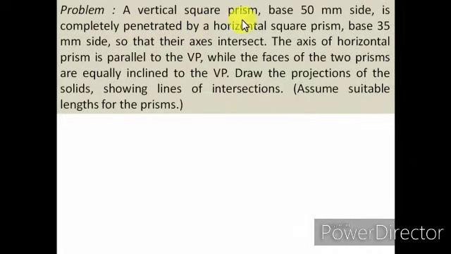A vertical square prism, base 50 mm side, is completely penetrated by a horizontal square prism, base 35 mm side, so that their axes intersect. The axis of the horizontal prism is parallel to the VP, while the faces of the two prisms are equally inclined to the VP. Draw the projections of the solids showing lines of intersection. Assume suitable lengths for the prism.